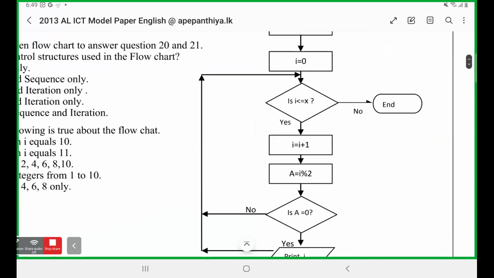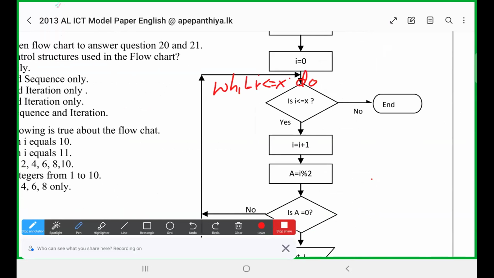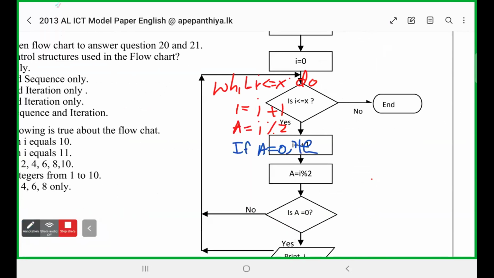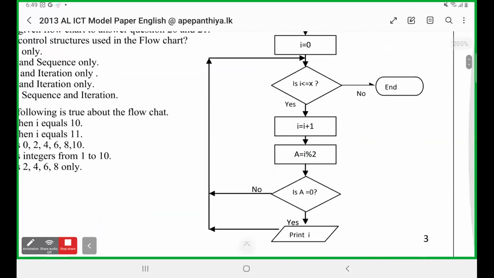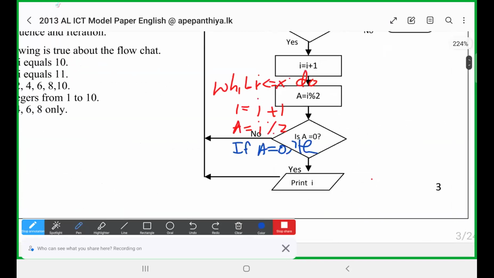Then you have the if part. If A equals 0, then what is the next part? Yes. If it is yes, print I. Take a look at this. Print I. Otherwise, nothing to do. So you write like that, that's why no else segment comes here. And then end while. All of you, is that clear?